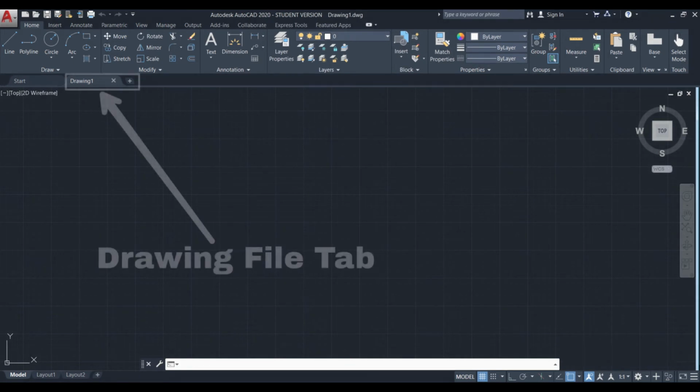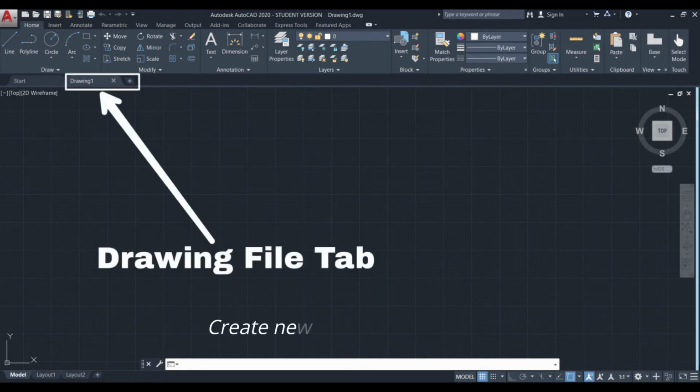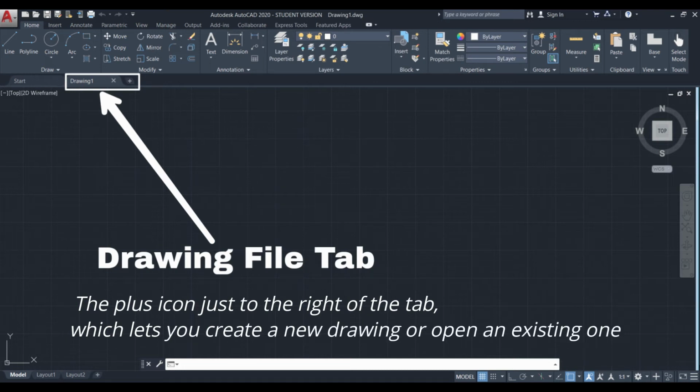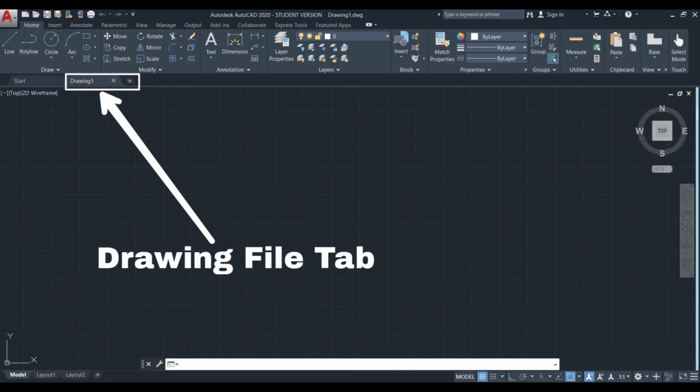7. Drawing tabs let you create new drawings or switch between them. The plus icon just to the right of the tab lets you create a new drawing or open an existing one. Example: Drawing 1.